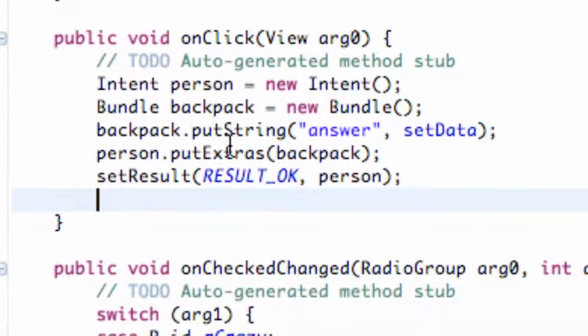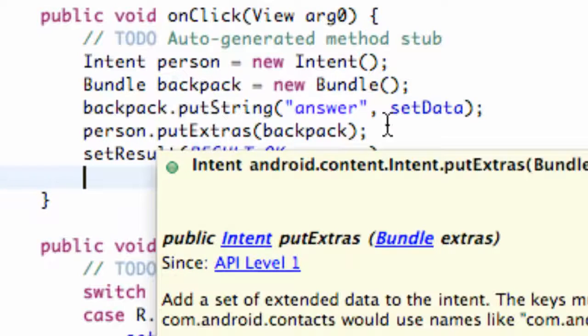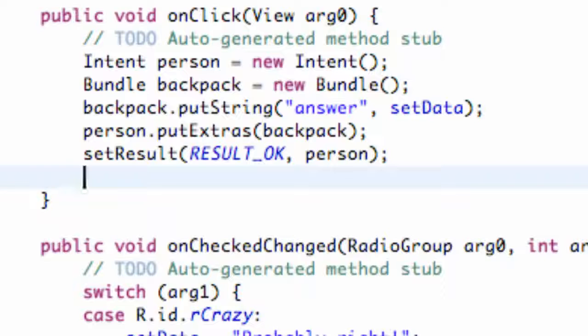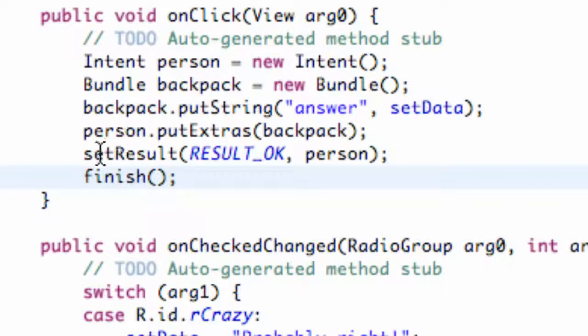And as you can see, this RESULT_OK turned blue because that's not something we define. That's just a standard way to say operation succeeded. Again, you saw that when we did that camera application for the most part. Then the only other thing we're going to do on this button is finish this activity. Again, we've used the finish method before as well. So now when our button's pressed, it's going to set up our person, our backpack, put a string in the backpack, and then give the backpack to the person to carry back to the previous class, and that's what the setResult method does.